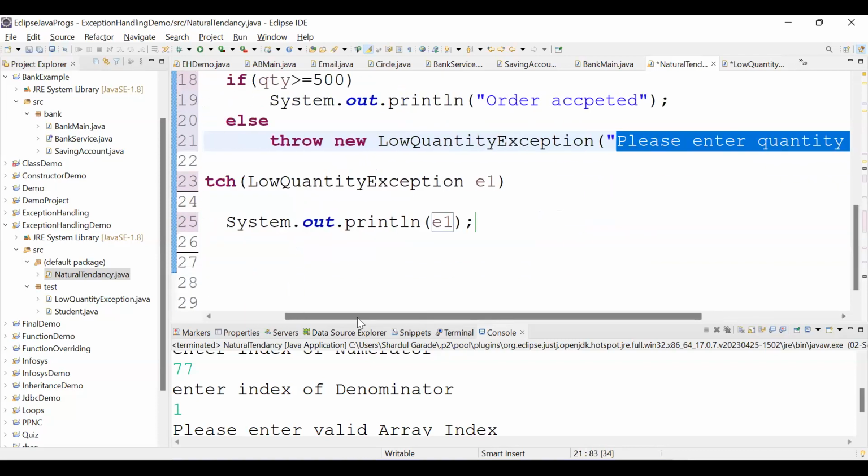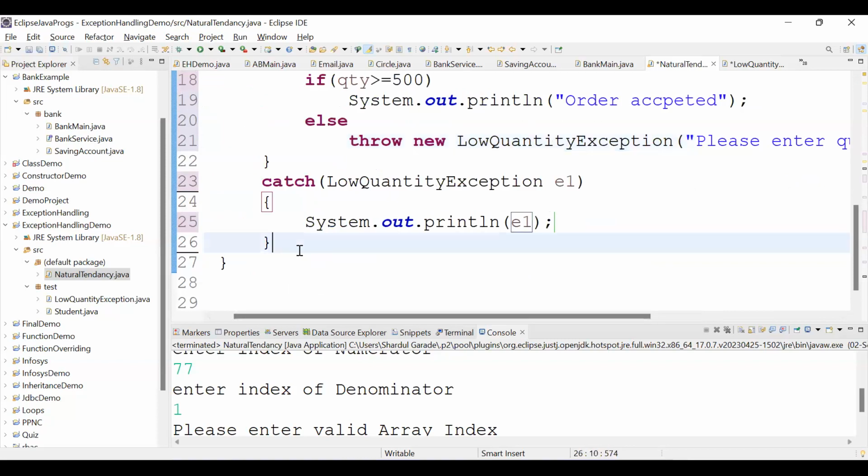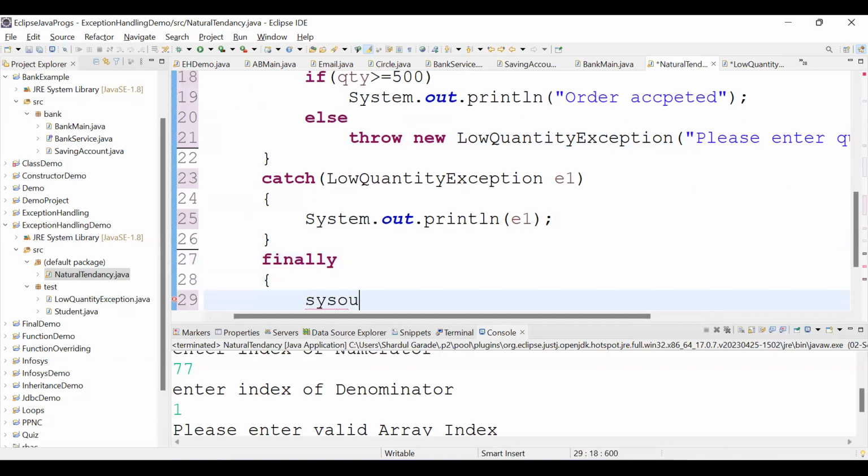Okay, irrespective of whether he buys or not, he's still our customer, and a customer deserves respect. So we'll say, thank you, visit again.